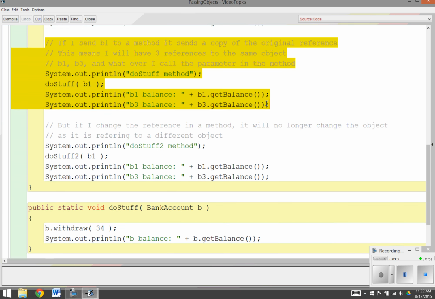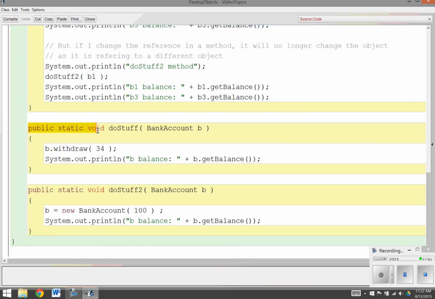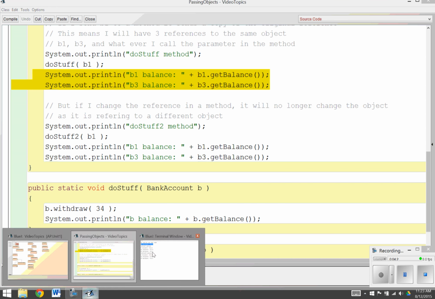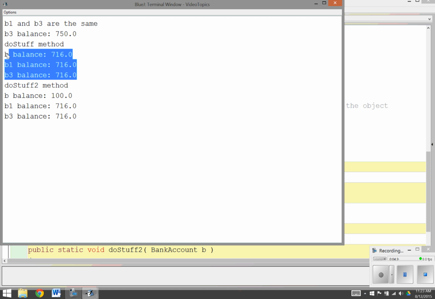Now let's look at our doStuff method. Public static void doStuff receives a bank account. Now notice, this is called b. So b1, b3, and b are all referring to the same bank account. So b.withdraw(34) affects the object that all of them are referring to. So when I print out b's balance, it'll print the same thing these two are printing out. Let's look at that. It withdrew 34, and you can see they are all printing 716.